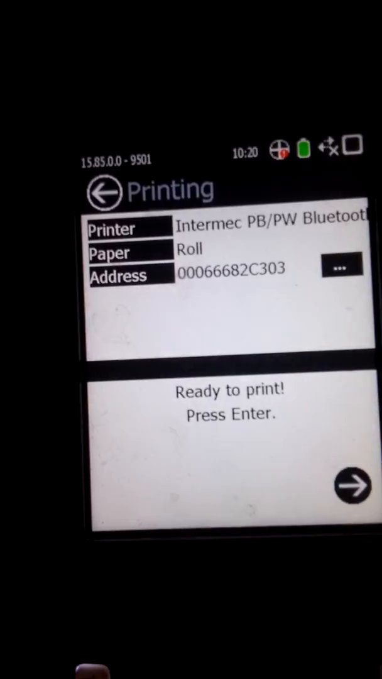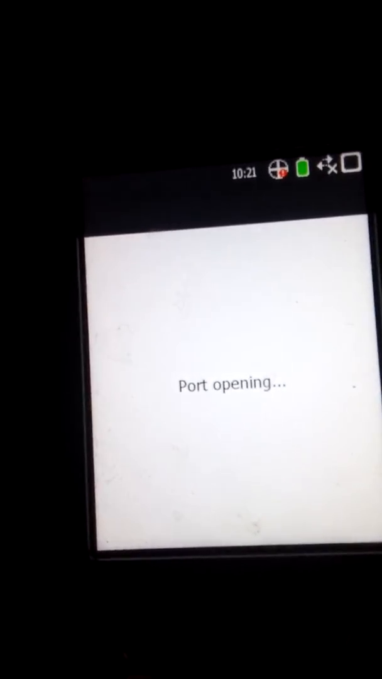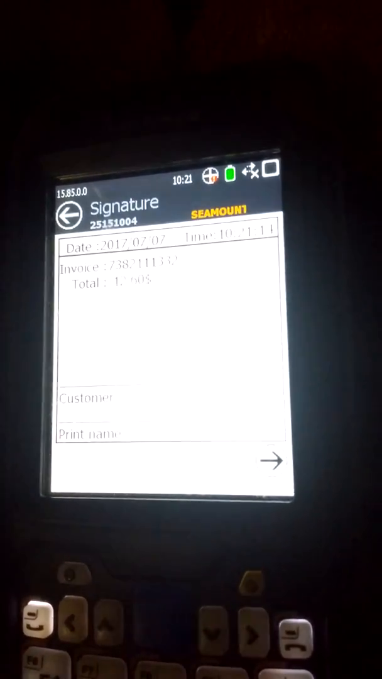It's going to tell you the amount, and now ready to print, and there you go. Now it's printing. See, it's printing. Now it's going to ask you to have the signatures. So I'm going to do the signatures for this, and press the forward button, and it's going to print the whole invoice. Okay, now I can tear it off.